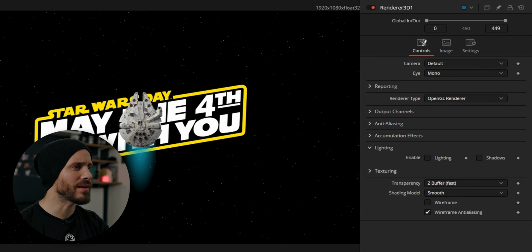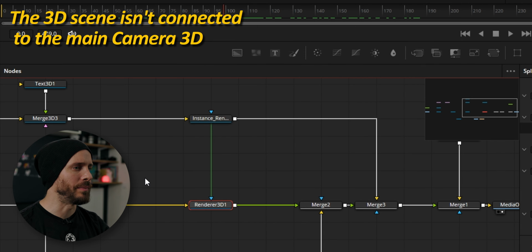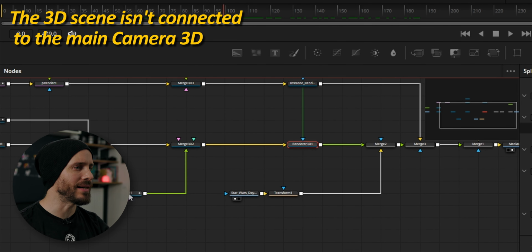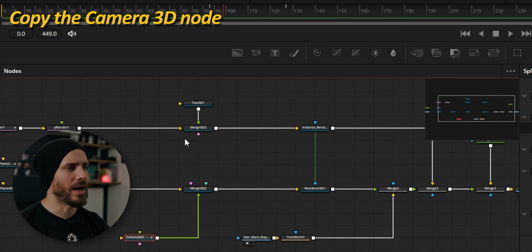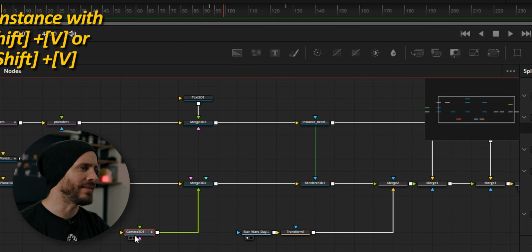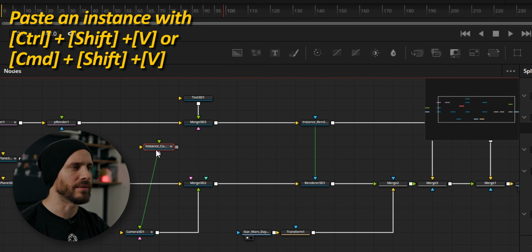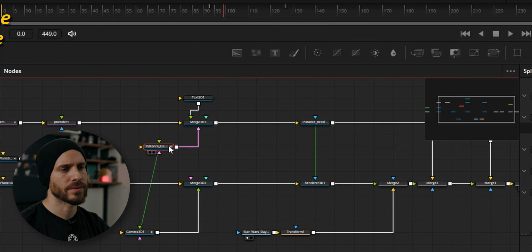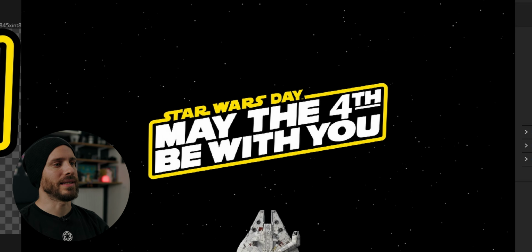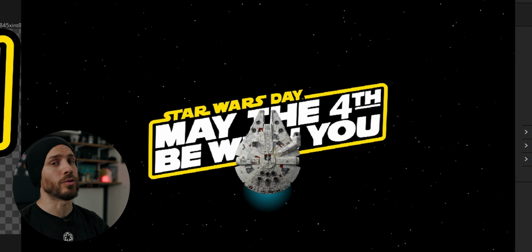Now we have an issue because when we play the clip, the stars are not animated anymore. And this is because our main camera here is not connected to the second 3D space. So as we did for the renderer, we're going to copy the camera node and paste an instance with Ctrl-Shift or Command-Shift-V. Connect it to the Merge 3D node. And that easily, the background is now synchronized to the main camera motion.